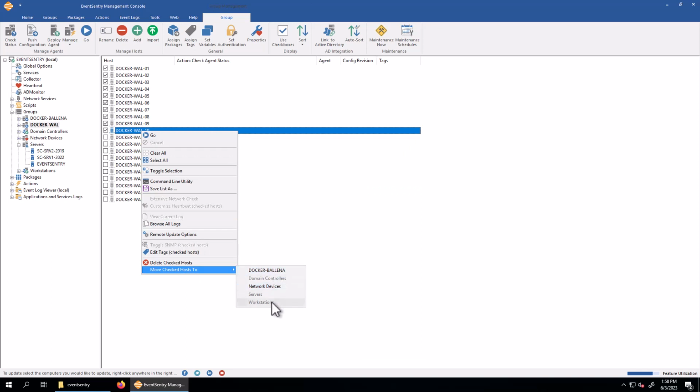These groups aren't available because they're linked to Active Directory. Or you could also delete them. So if you wanted to mass delete a group of computers, you can't do that on the left pane here. You have to go into this remote update dialog and utilize these options here.